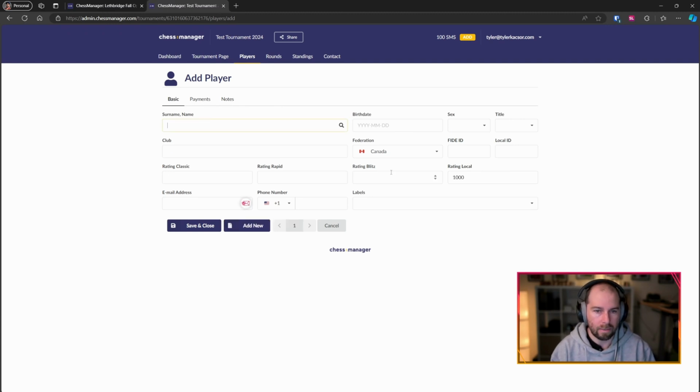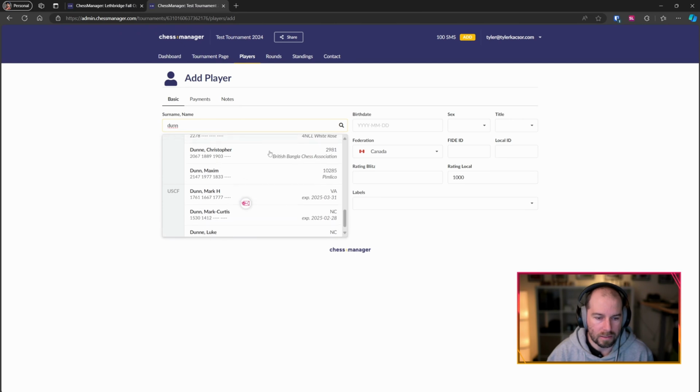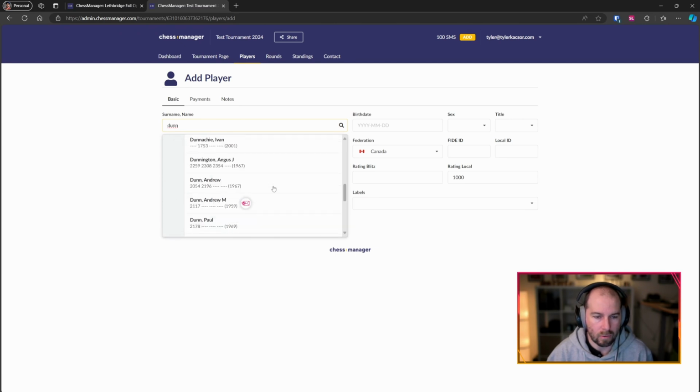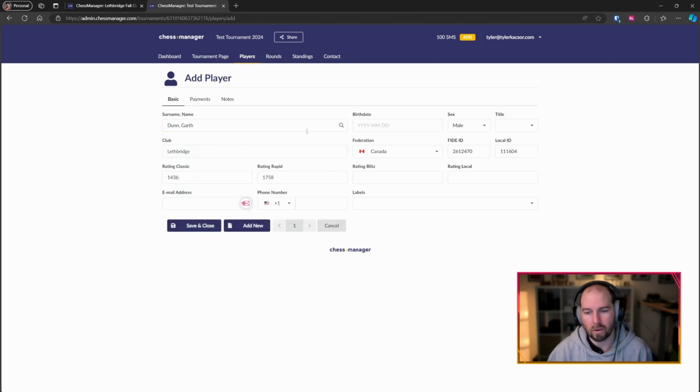We'll go with another person from our club here. Now you can see it looks in the FIDE. If you scroll down, there's ECF, USCF, for example. Now I happen to know that Garth is going to be in here as the CFC. So you just type in the last name, colon, start typing the first name, and all of a sudden all the relevant information comes up. We will hit add new once again.